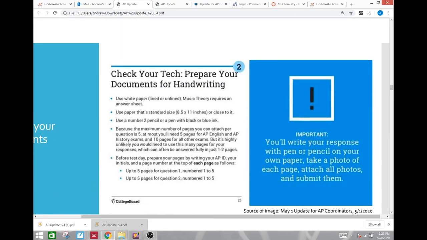Check your tech, prepare documents for handwriting. Use white paper, lined or unlined. Music theory is different. Use paper that's standard 8.5 by 11 or close to it. Use a number 2 pencil or a pen with black or blue ink. Because the maximum number of pages you can attach per question is 5, you would need 5 pages for AP English and AP History exams, 10 pages for all other exams. But it's highly unlikely you'll need this many pieces of paper for your responses, which can often be answered fully in just 1 or 2 pages.